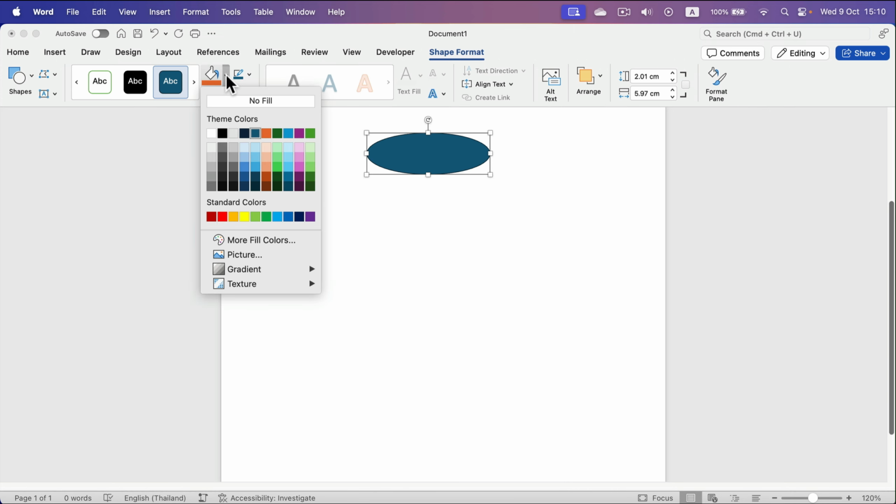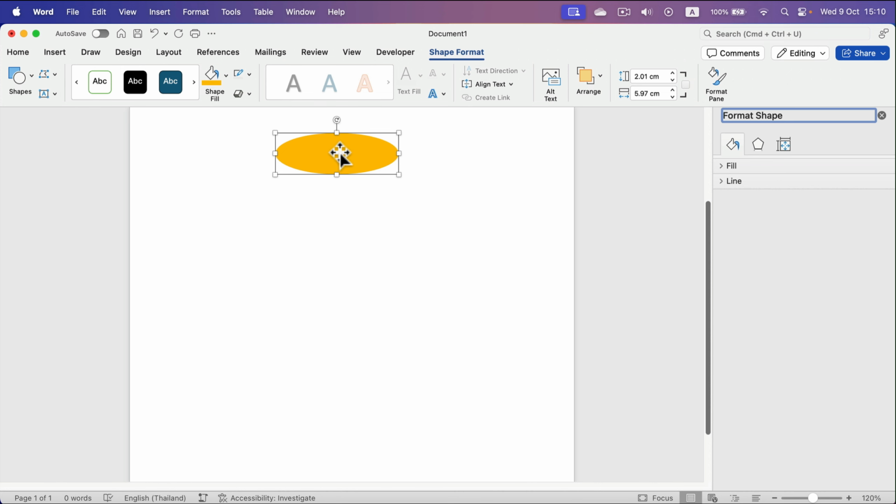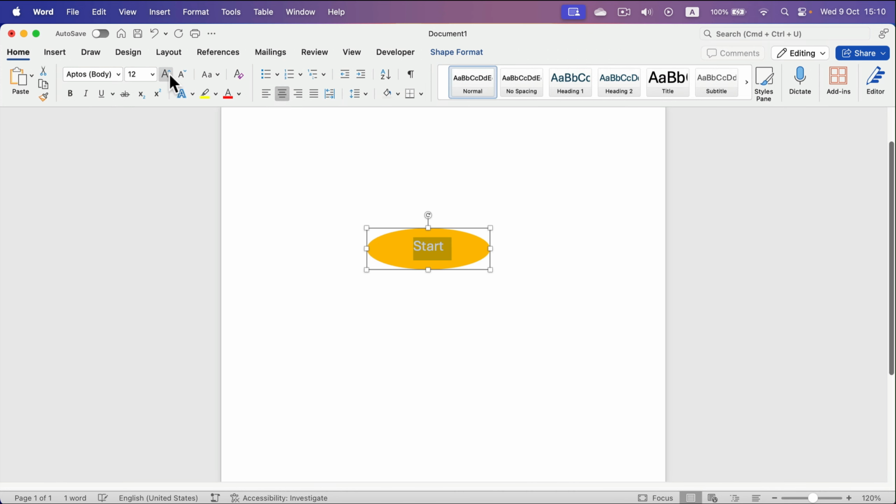I can modify the color. I can decide that I want outline or no. And if I double tap, I can type inside. We can modify the size, the color of the font as well.